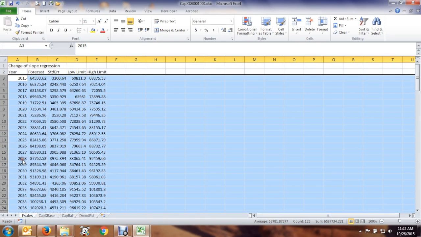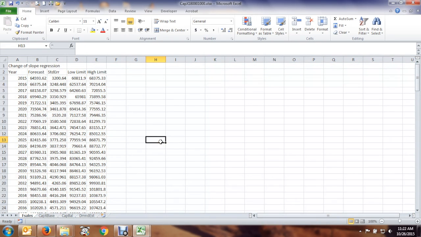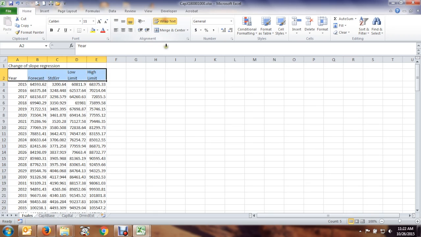And now when I delete them, everything adjusts up. So that's good. All right, I'll just go ahead and wrap the text on these guys and center it, keep things nice and good. And my best regression again was the change of slope regression, so that's the one that I'm using here.